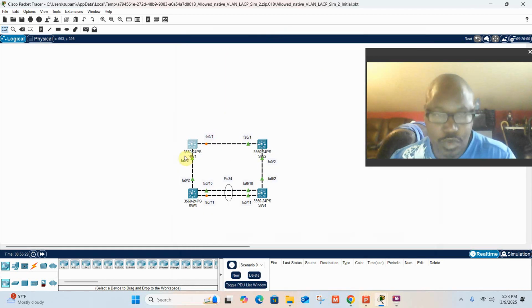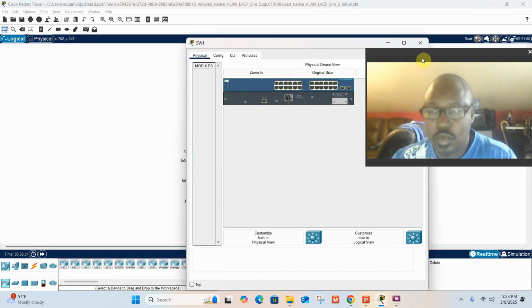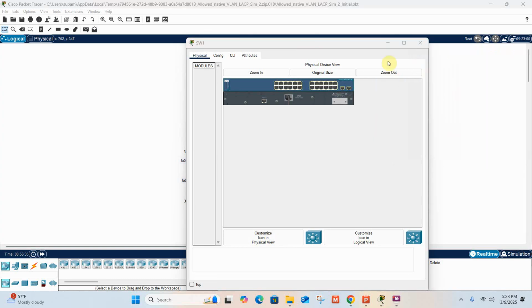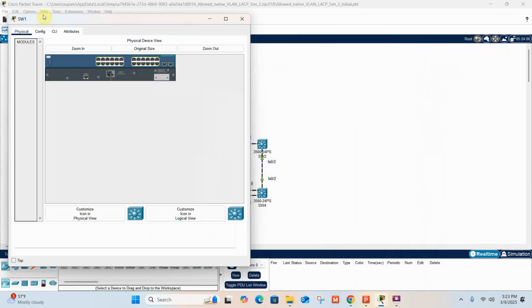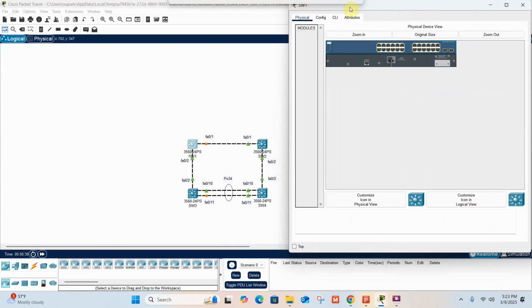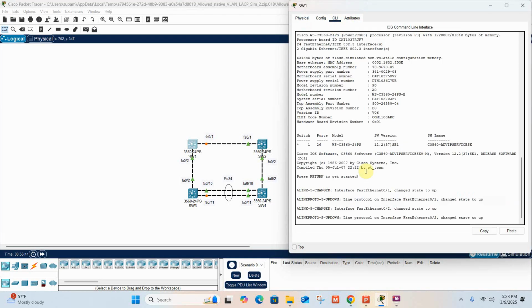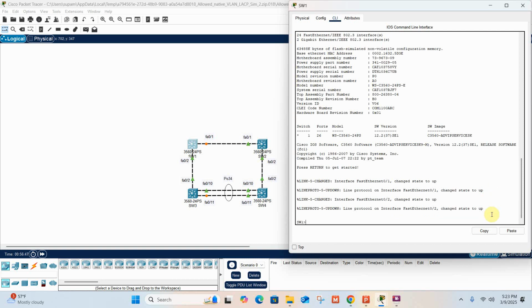All right. Well, let's move this off. I'm going to move my camera off. All right, so we're in the first multilayer switch, and we're going to get to the command line.